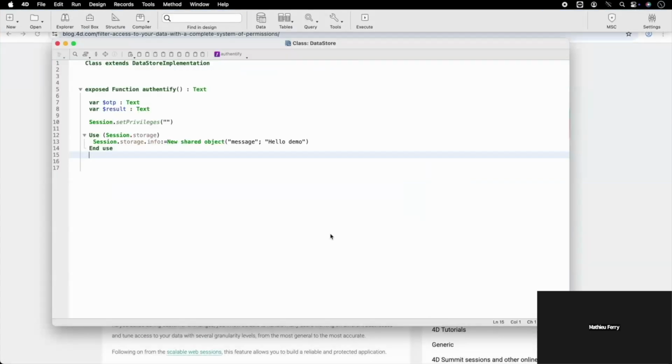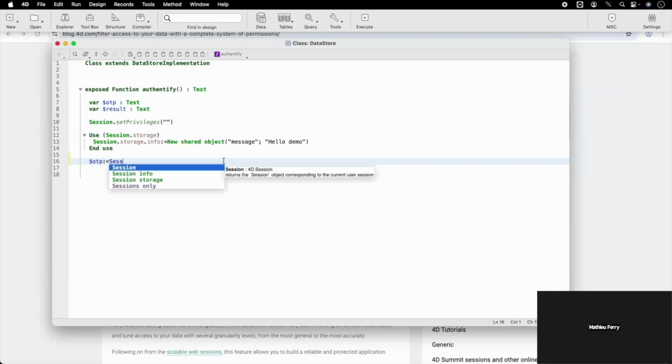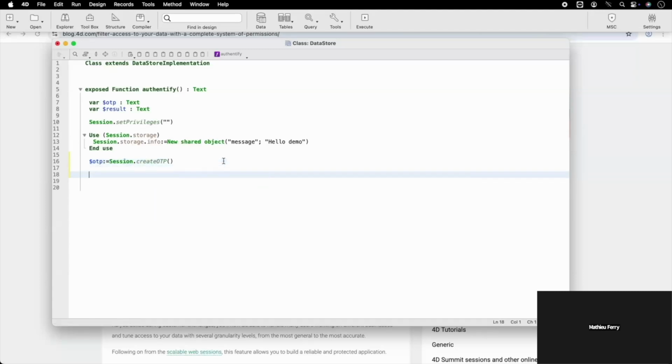So back to the code, and I also put a message in the session storage object. The message is hello demo. The code is not finished, so let's finish it together. I now generate an OTP corresponding to this session. There is a new createOTP function on the session object for that.